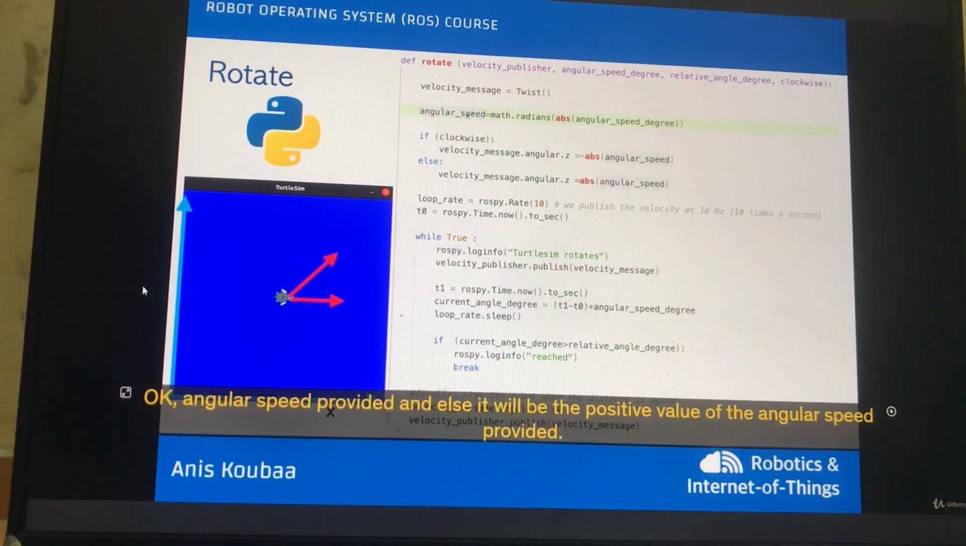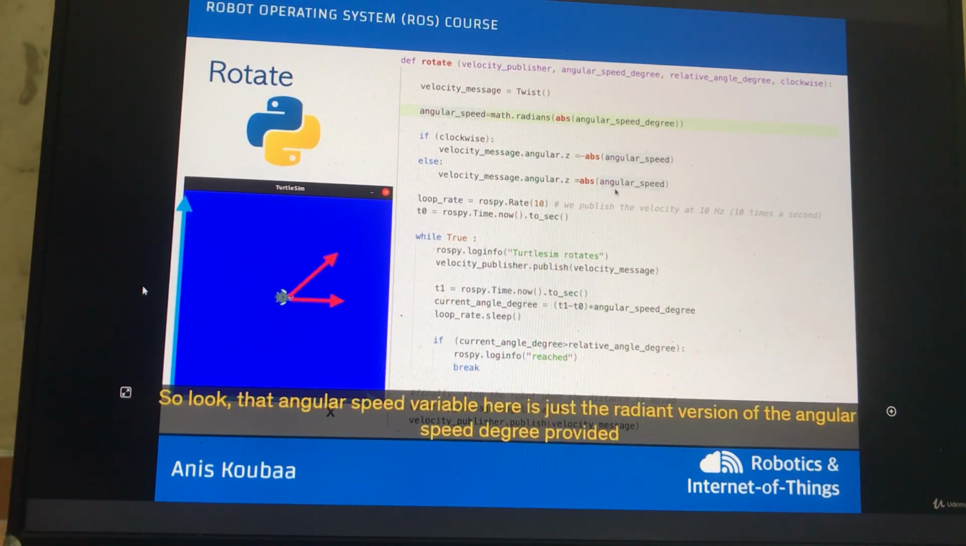Okay, angular speed provided, and else it will be the positive value of the angular speed provided. So look, that angular speed variable here is just the radian version of the angular speed degree provided by the user. For example, if you provide the value 20 degrees per second, first we are going to convert this into radians per second, and then we will use them as the value of the angular.z velocity here. Okay, so this is about the clockwise.